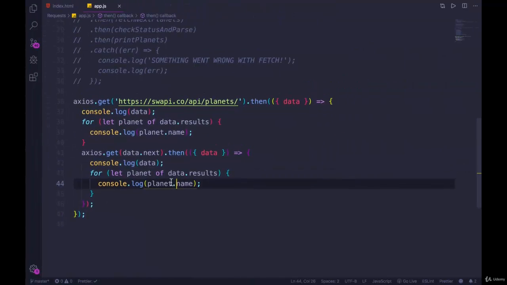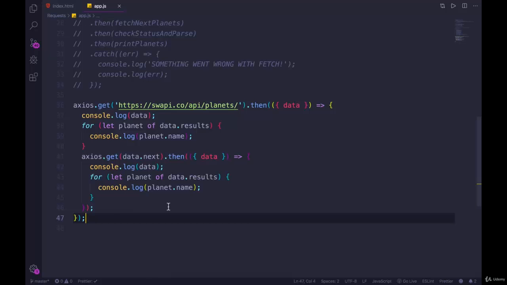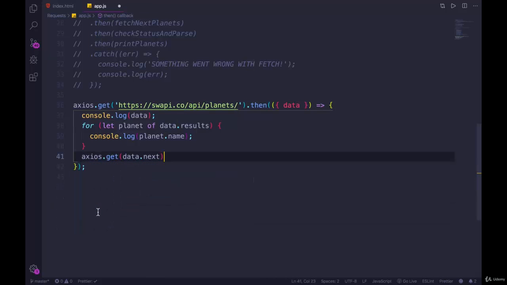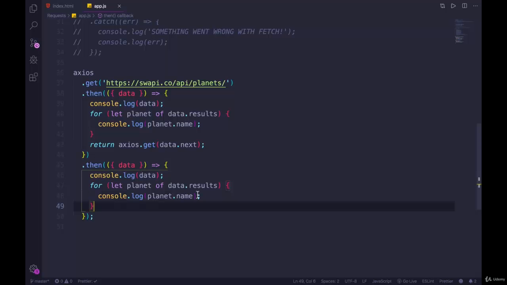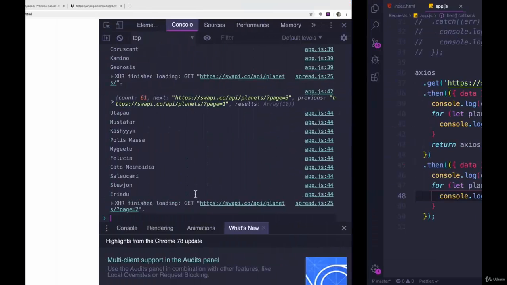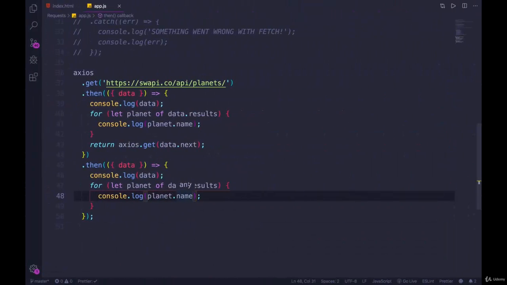But as we've seen, we can chain .thens by returning a promise. So I don't have to nest the .then like I have here. I could move this out if I return axios.get data.next, which itself returns a promise. So I can put the .then like this, which is a little cleaner and simpler. Refresh, same thing. So that's kind of it.